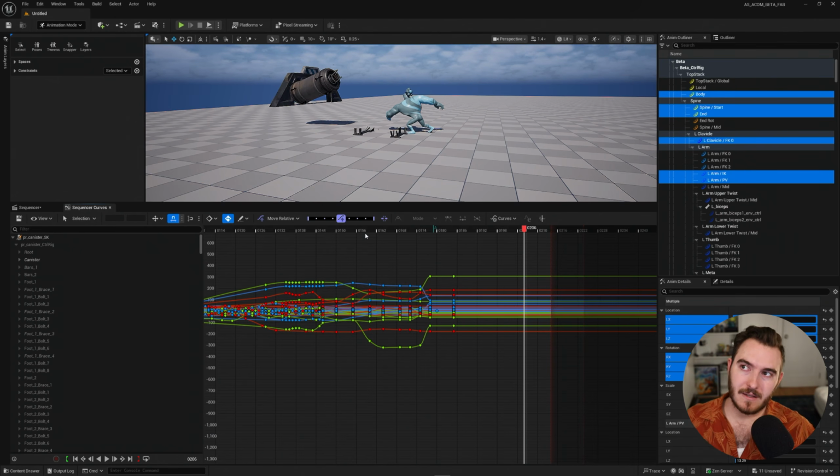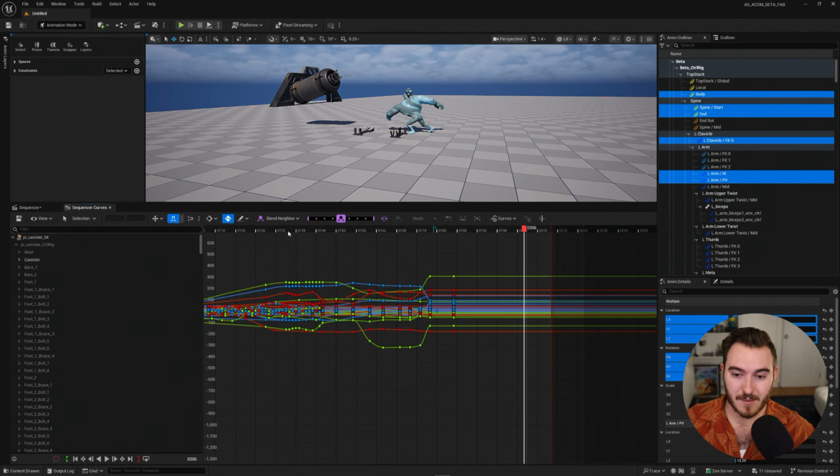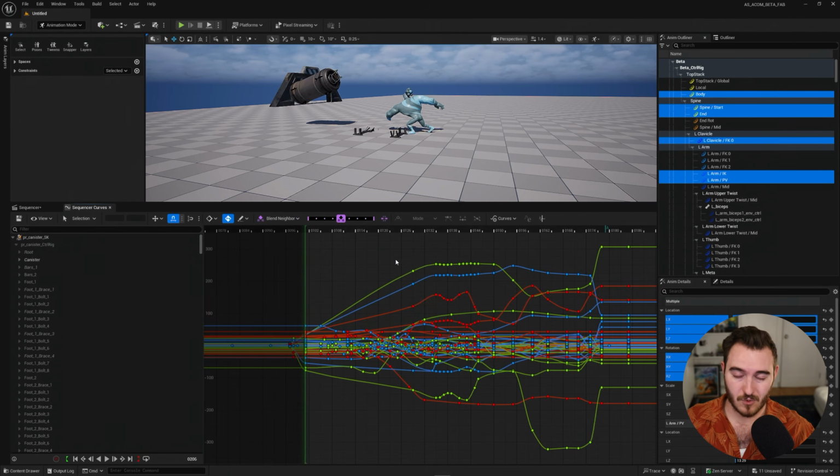Very handy for taking different animation clips or mocap moments and reconnecting them when there's offset animation or things like that. So move relative is kind of a specialty one. Some of these are things you use in very specific cases. Others like blend to neighbor or push pull or blend to ease, you use them just truly all the time.